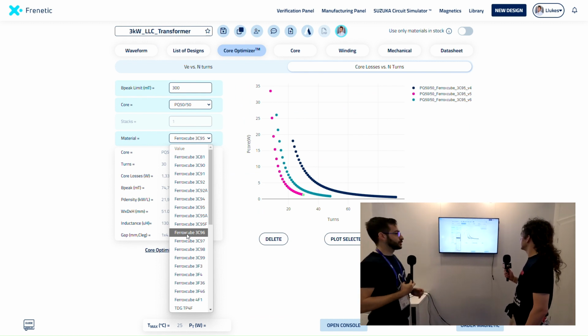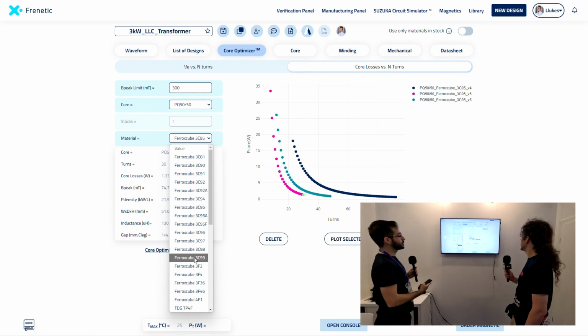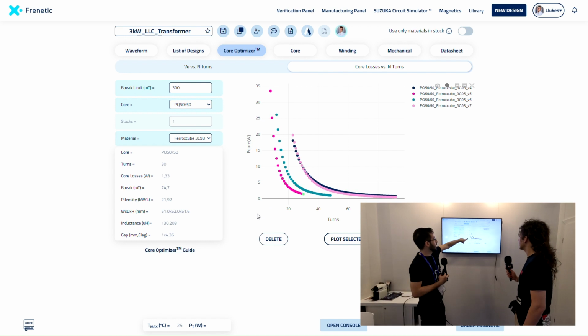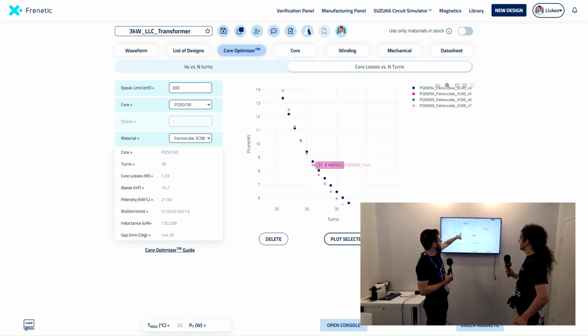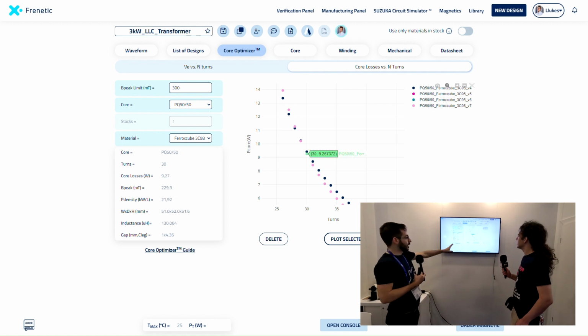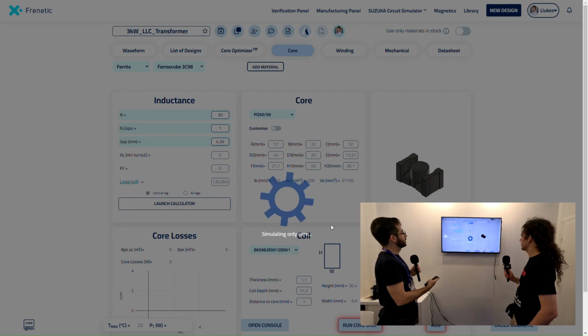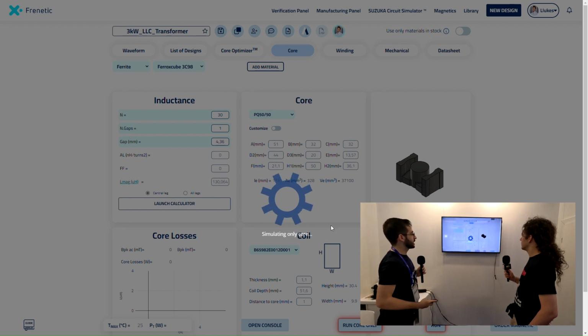Now it's time to see if we can do something better with materials for the worst operating condition, which is that one. So he opts for 3C98, and you can see it's a little bit better for 30 turns. Then he applies it, and you have all of the specs of the core actually.